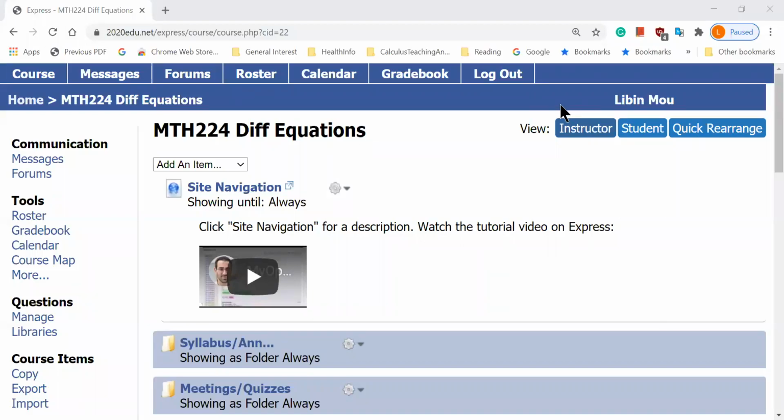Okay, in this video, I'm going to show you how to type a math symbol or equation in your post, in your message.